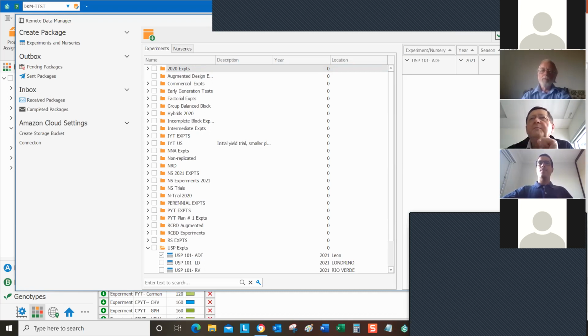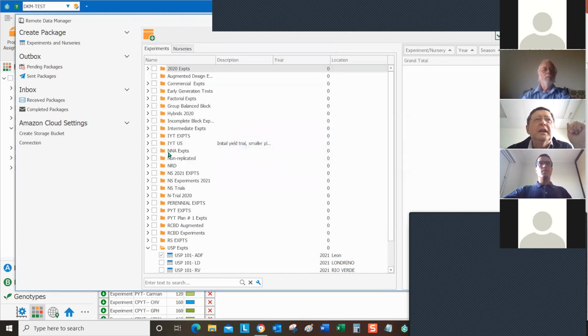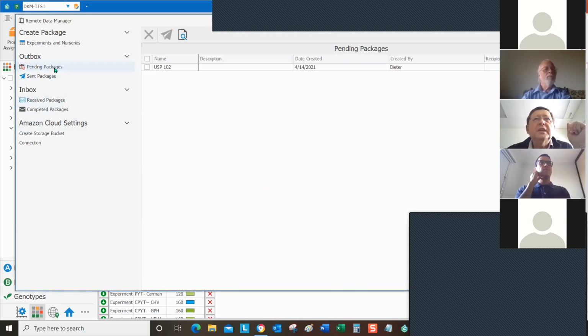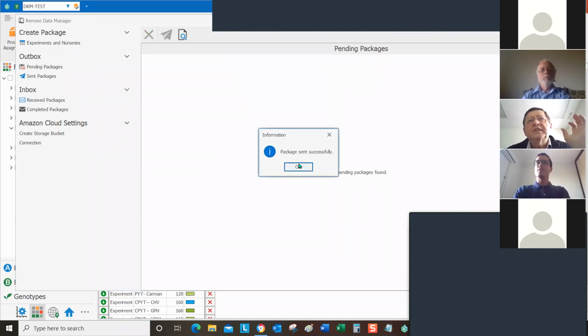So what happens is this is then sent to somebody. If I say create the package, the name is say USP 102 or whatever. And then I say here it's a pending package. Then here I'm going to send it to somebody. In this case, it'll be to myself. And then I'm going to click here, send. So at this point, it's sent.